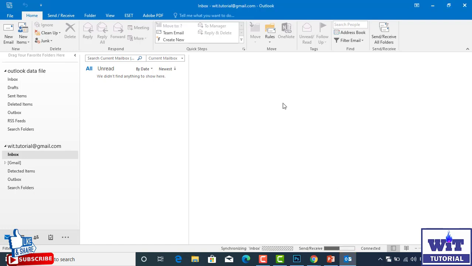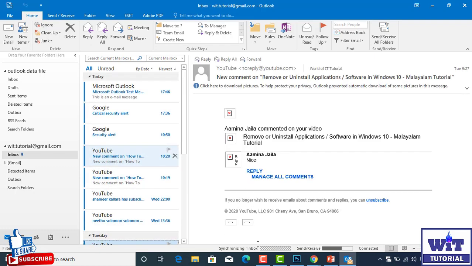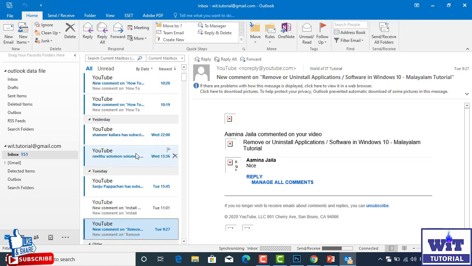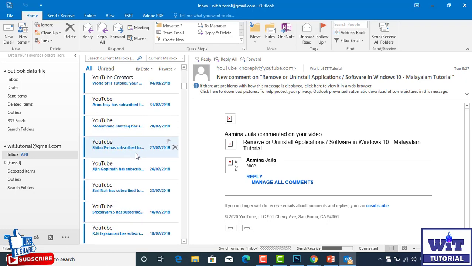Now you can see Outlook has started receiving the mails. It started to download. You can see here synchronizing inbox and receive. It started to download all the mails from my Gmail account. You can see it's all here. Let's give it some time. It will be downloading all the mails.